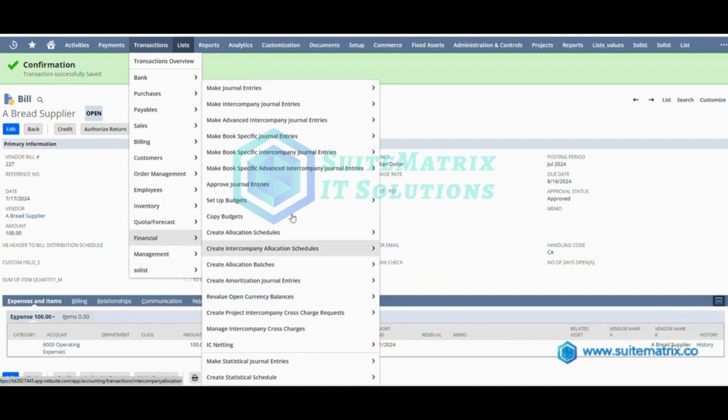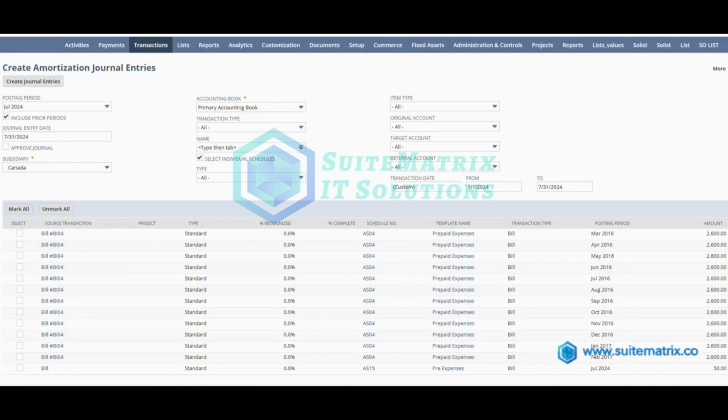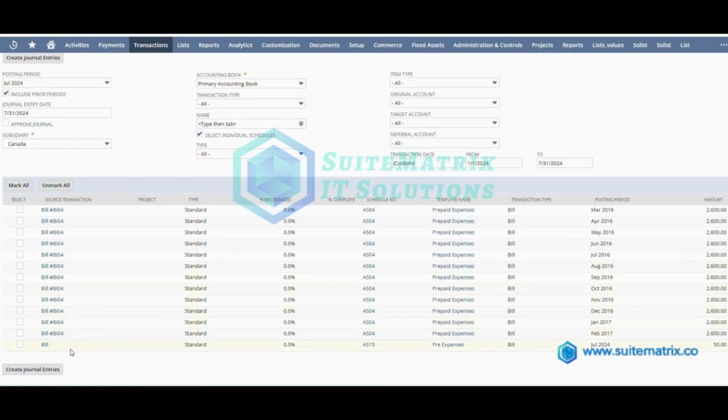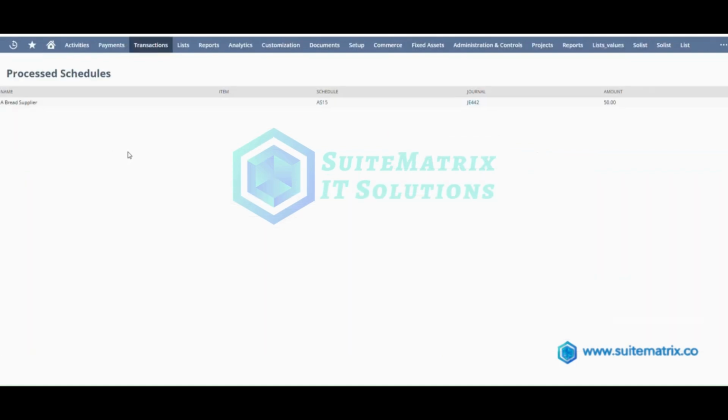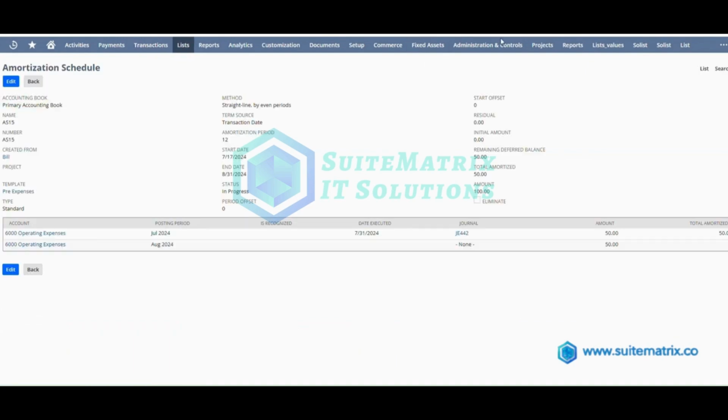Create amortization journal entries. On the Create Amortization Journal Entries page, check the box for the previously created fields. Verify the details and click Create Journal Entries. This will take you to the Processed Schedules page. Click on the schedule of the entry. Once verified, the details created on the amortization template and the bill are shown.